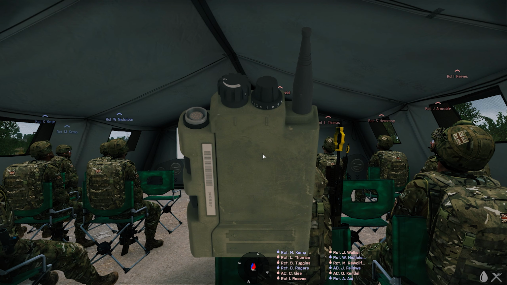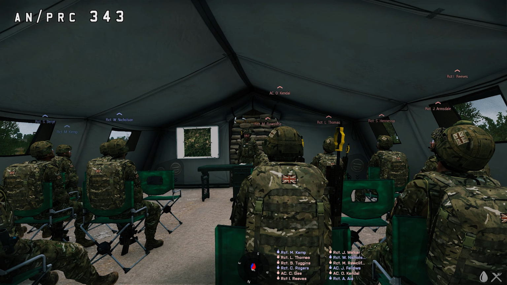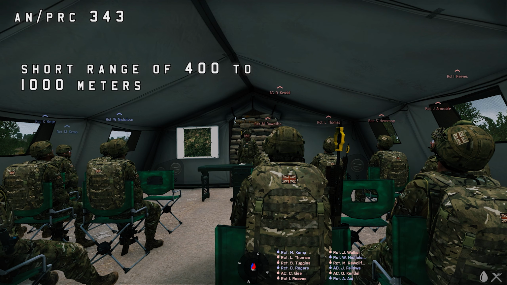So the PRR is only used at section level, for yourself to communicate with your section members, but the priority on that channel is for the IC and the 2 IC to talk to each other and distribute orders to the rest of the section without having to directly speak to them. The PRR has quite a short range. Typically, you're looking at about 400 meters in an urban environment. In a perfect, or horizon situation, you could get ranges up to 1,000 meters.